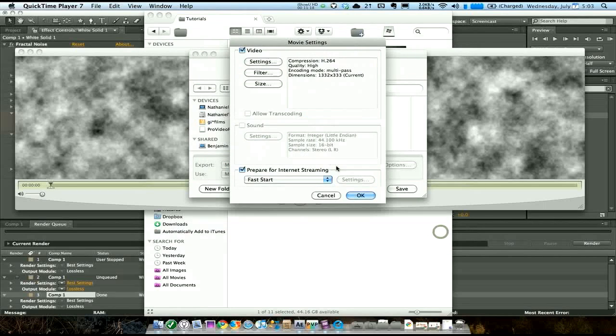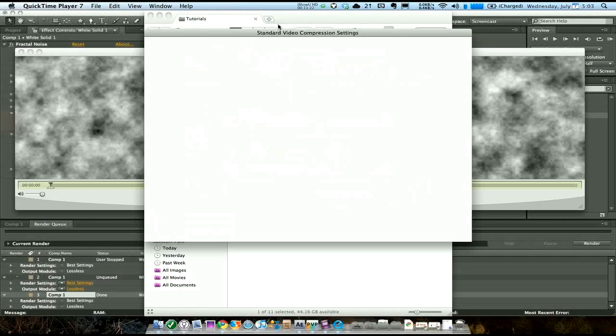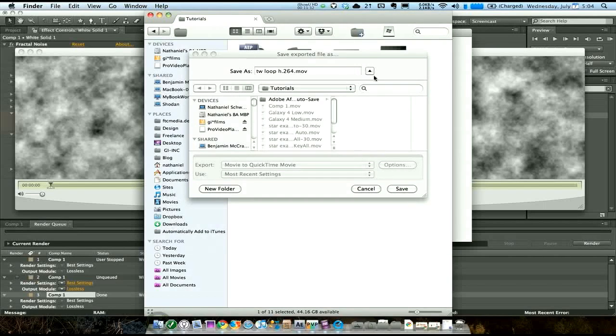Now the other issue is that, jump back in here, with keying every frame, your file size is going to be huge. So for example, a normal video, actually let's open up Finder and I'll show you one.